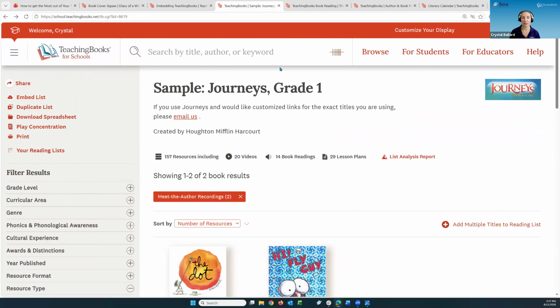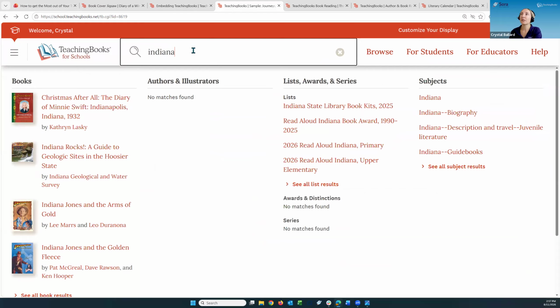Now, one more thing about these lists, because we're specifically referring to curriculum lists, even if you're not thinking curriculum and you're thinking like state award lists, you can type in the name of your state and you will see that lists show up under the list section here.